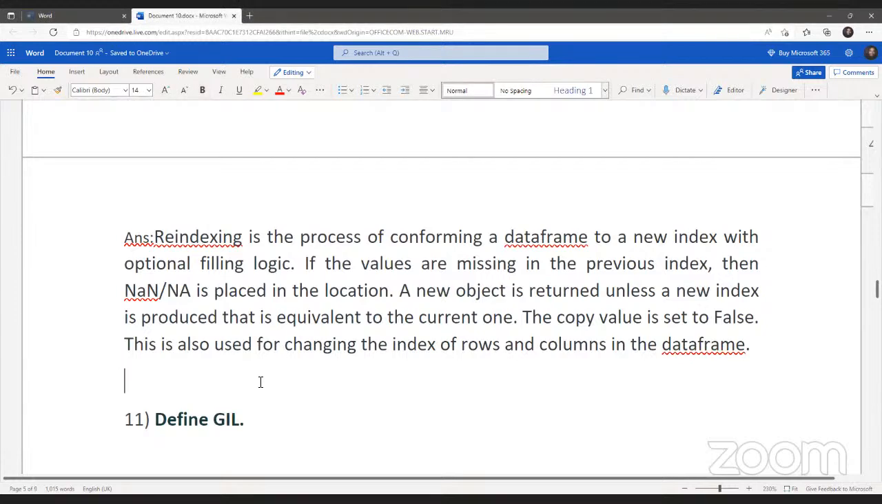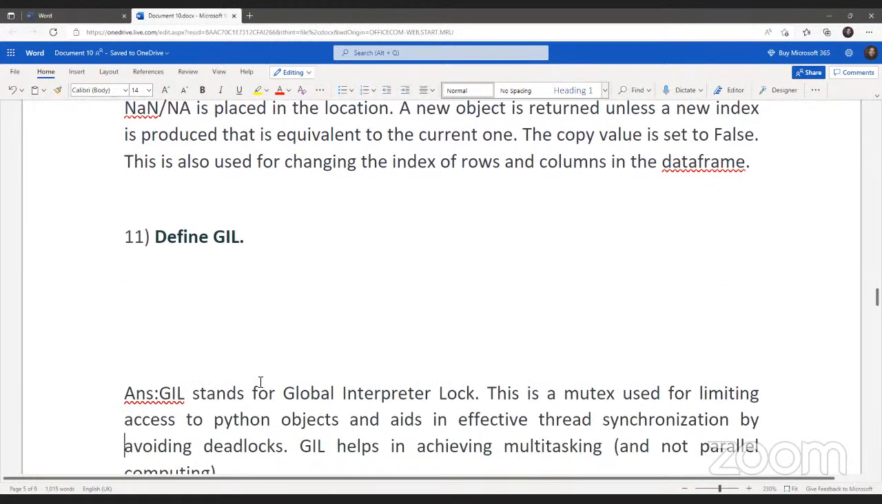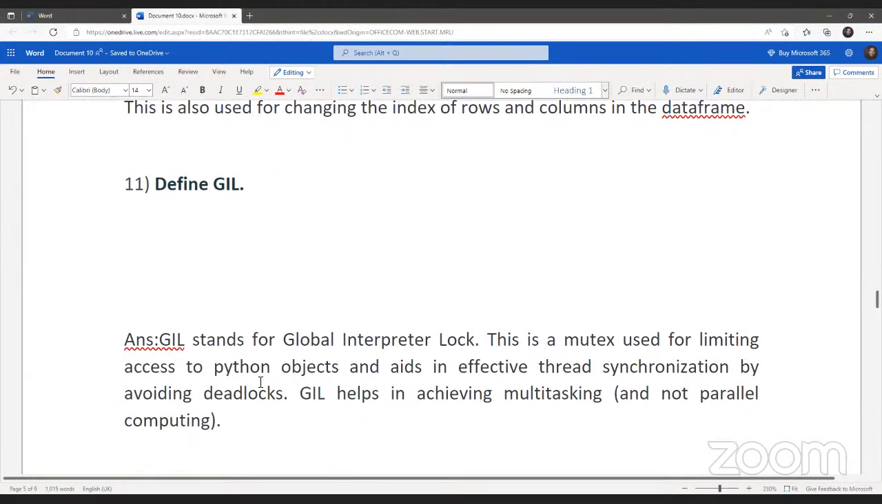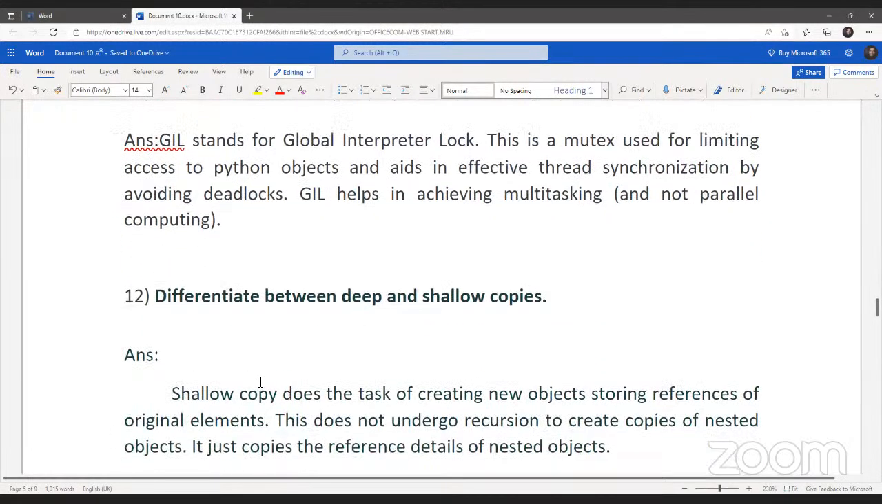Now, as we look into this, GIL stands for Global Interpreter Lock. It is a mutex used for limiting access to Python objects and for effective thread synchronization by avoiding deadlocks. The GIL helps in achieving multitasking and not parallel computing. It is basically used for multitasking.